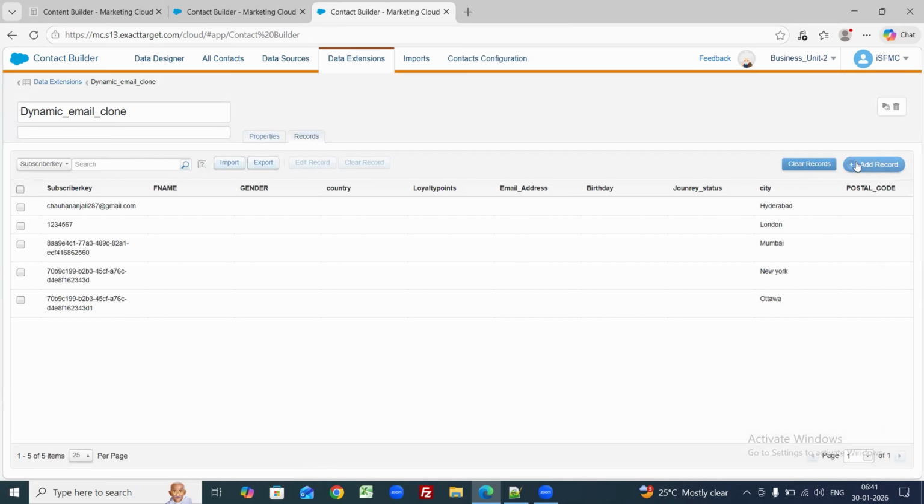Now we are going to use lists only as suppressions while sending emails. We are going to send emails via four options: one is via journey, one is via automation, one is via trigger send, and one is via user initiated. For all these four types of sends, the entry source is the data extension.